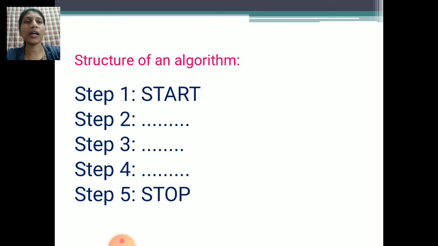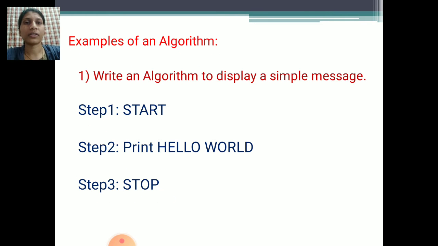Today we will see examples of an algorithm. See here, this is the first example of an algorithm. Write an algorithm to display a simple message. If you want to display any simple message on the monitor screen, how can we write down the algorithm?